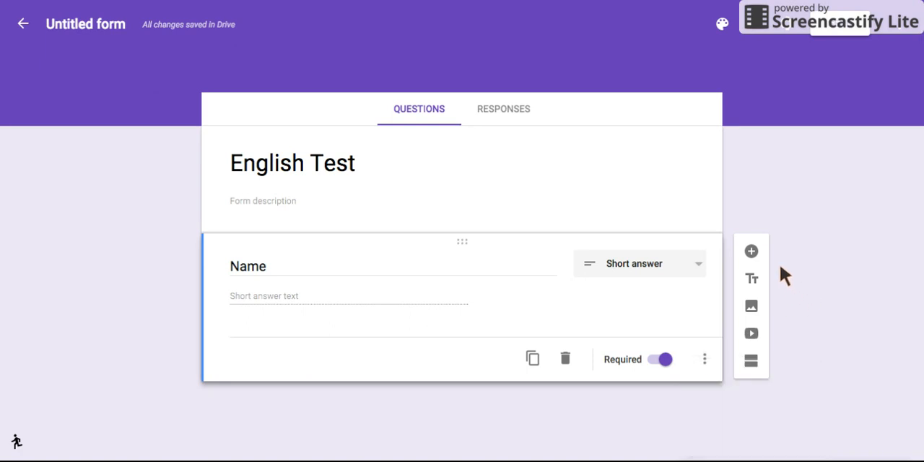Once we are done with that and we want to add our next question, we can click on the side. We can add another question here. We can also add a title and description if we want to do that next, add a separate title description. We can also add images, YouTube videos, or we can add a section title here.